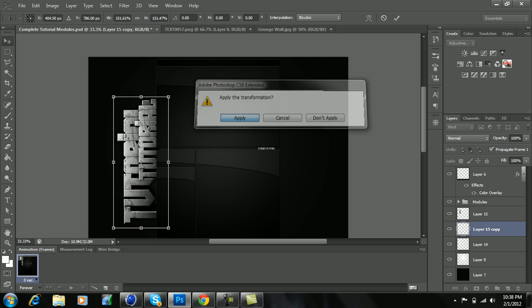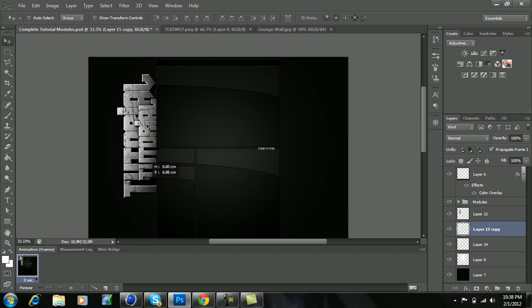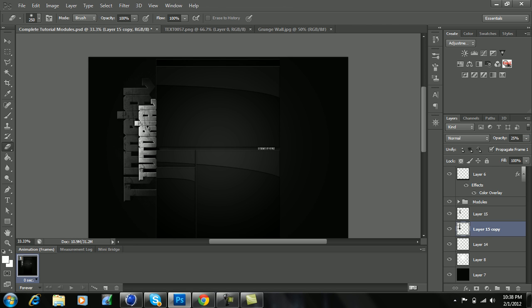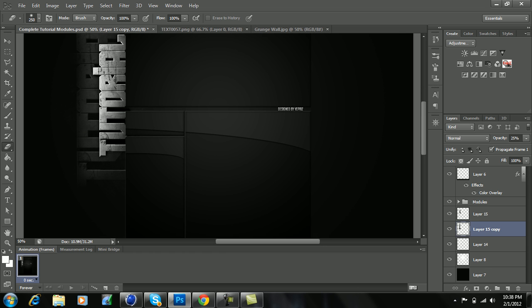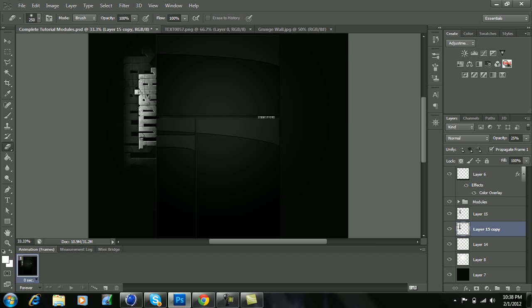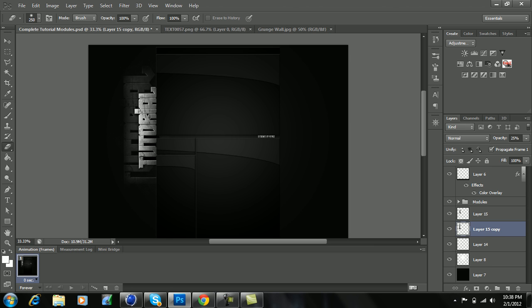Alright. That there, opacity to like 25%, 30 maybe, and then just 25 is nice. Then just sort of erase around the edges to give that effect of it going into the darkness of the background.